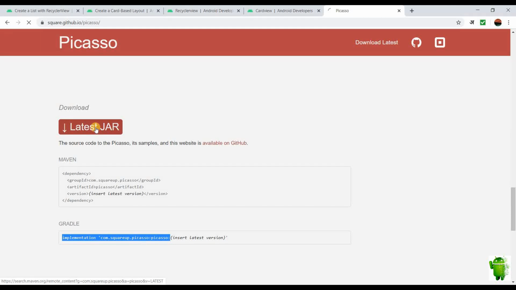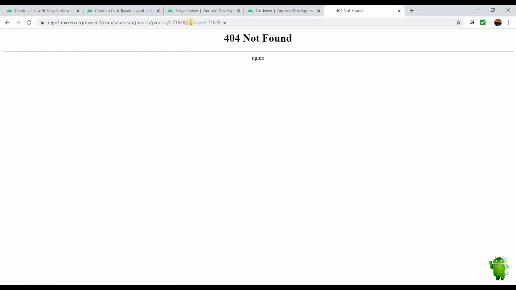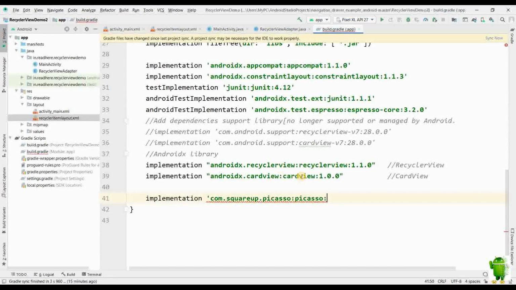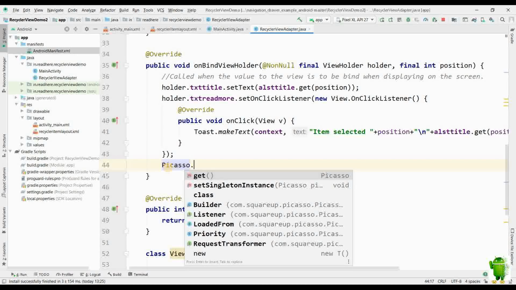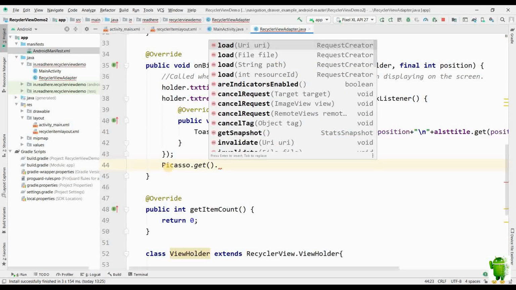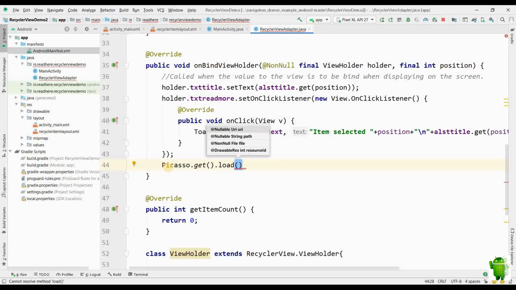We don't know the version code, so we'll click on the latest jar, and clicking on the latest jar file will display a new page with a 404 error, but we can see the version code of the file. We will use the same version code here, 2.71828, which will be the latest. So now once the project has been built successfully, we will add Picasso to our code.